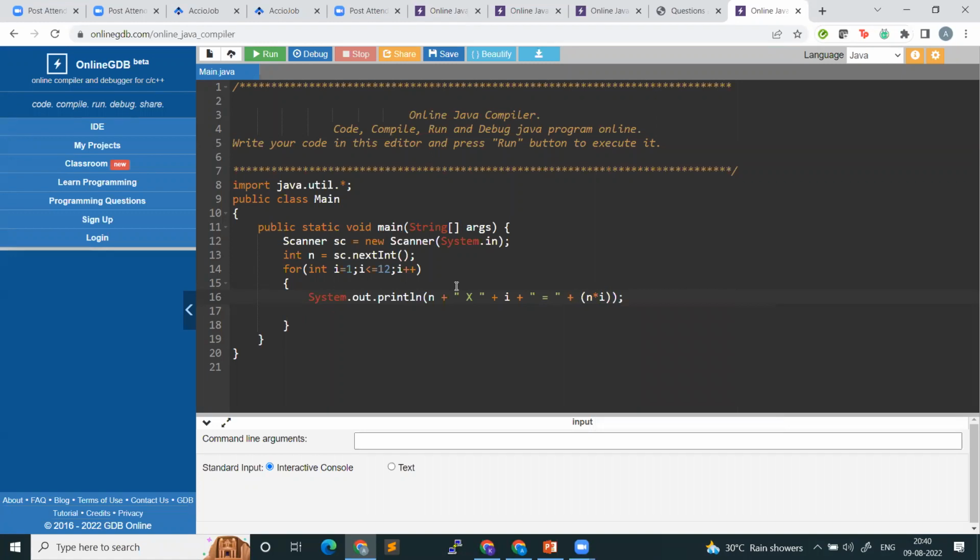I'll prefer writing within brackets. This time, because there is a multiplication, this will be done before only. But still, it is safer to always write brackets. So this n into i will be evaluated first. So what will happen? When the value of i is 1, this n into i gets evaluated to 7.